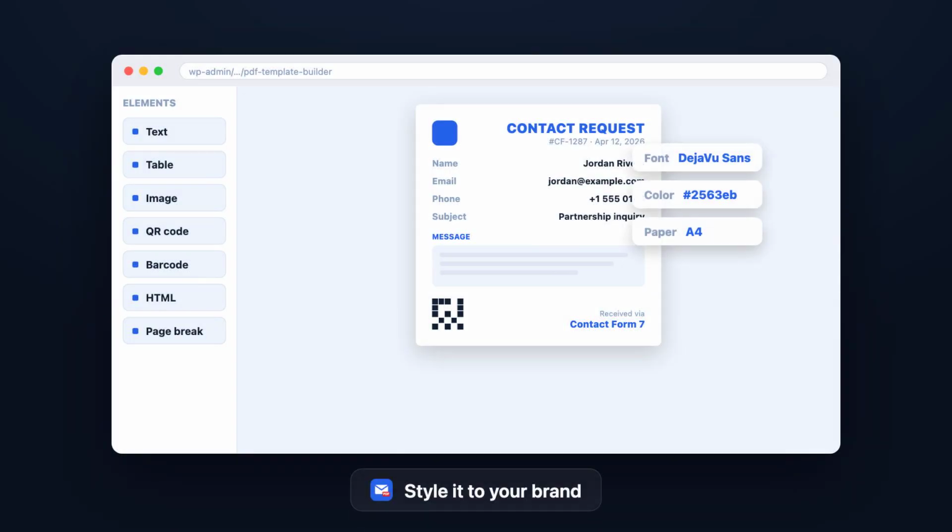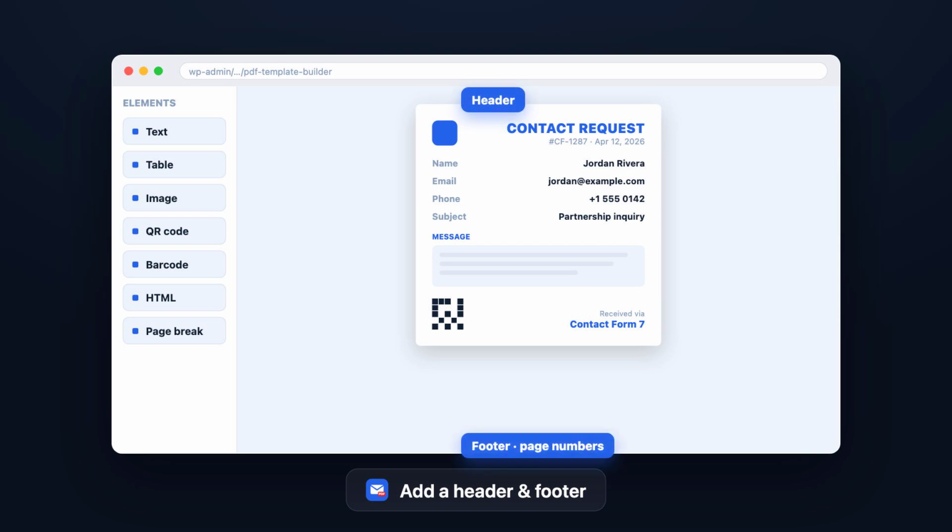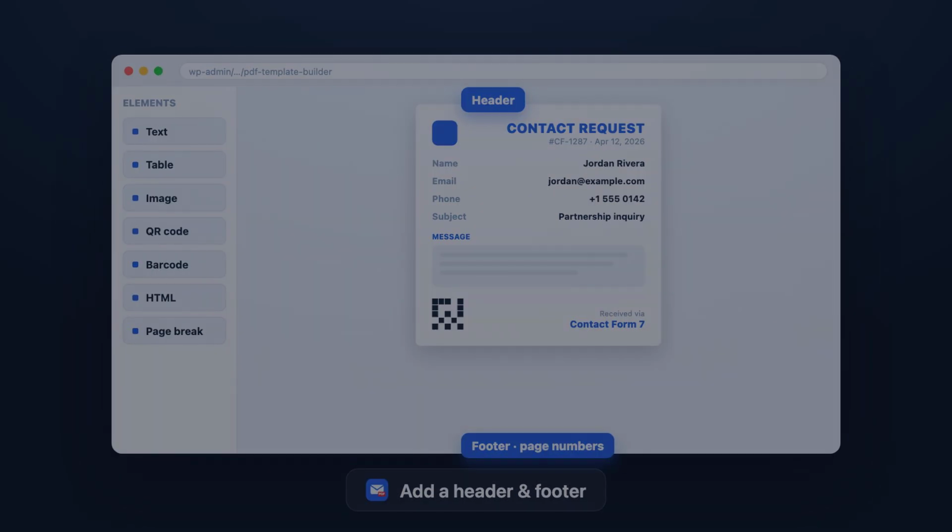Style your document to match your brand. Add your logo, pick fonts and colors, and choose the paper size, A4, letter, or custom size. Add a header and footer too, for page numbers, your website address, or a thank you note repeated neatly on every page.